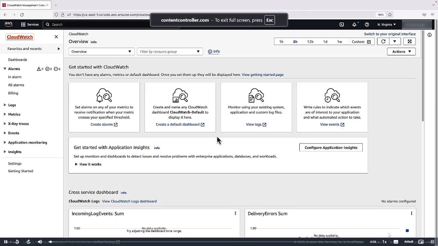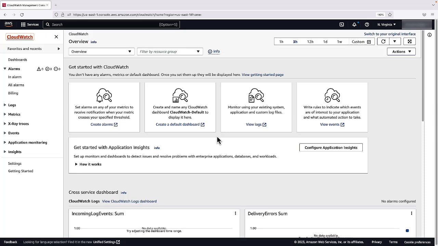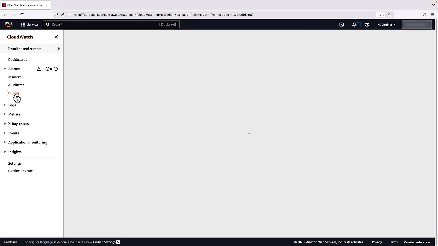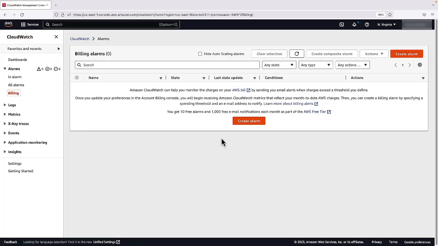Hey folks, welcome to our quick walkthrough of the CloudWatch service. Now I'm going to show you how to create alarms inside of CloudWatch. And the very first one that we're going to take a look at is a billing alarm. So a billing alarm is going to help us, well, not spend too much money in AWS.